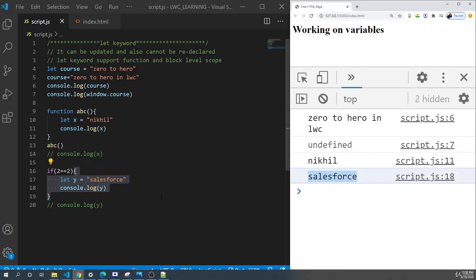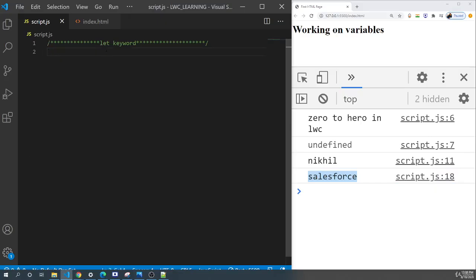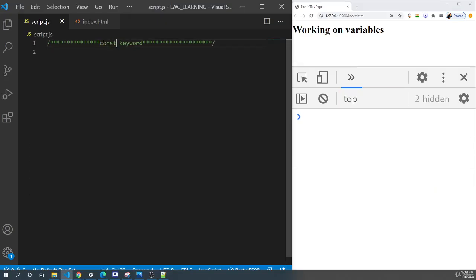So the difference here is it never supports global scope and you cannot redeclare the variable in let. You can update the value. It supports function and block level. In LWC, we never use the var keyword. We always use const and the let keyword. Okay, so these topics you need to understand properly. Then we'll move on to the third one, that is the const keyword.